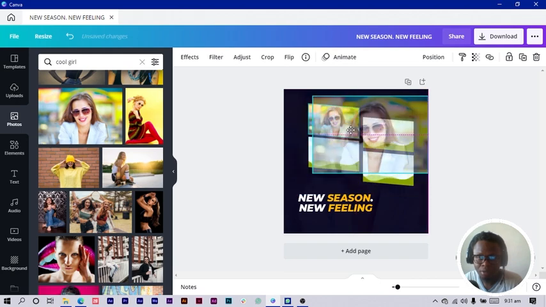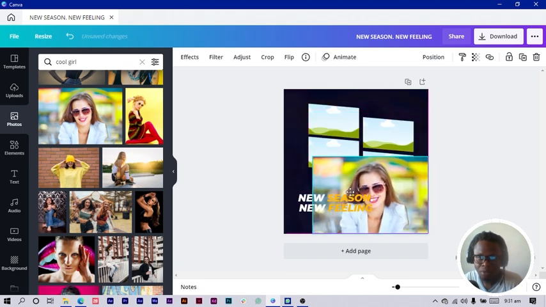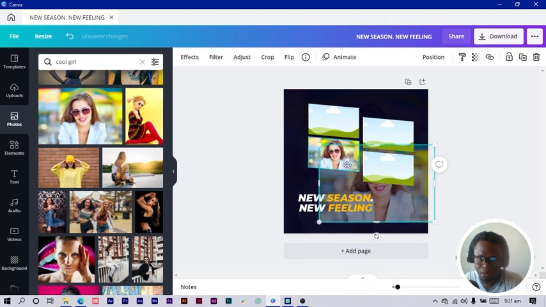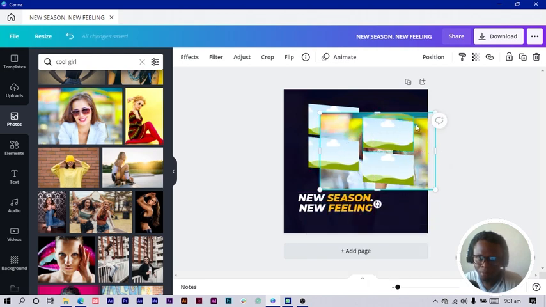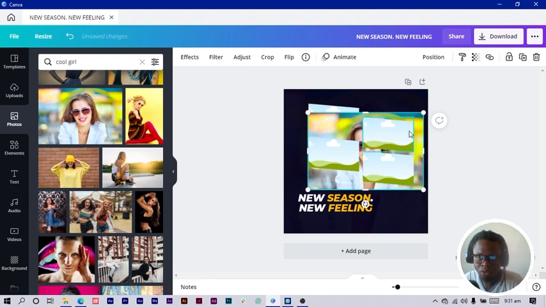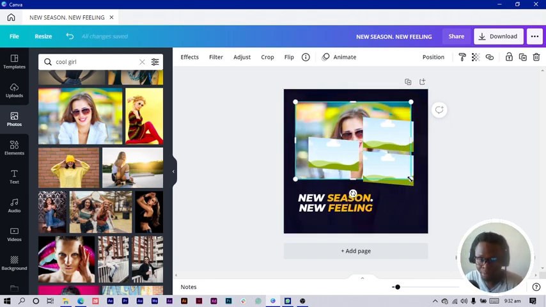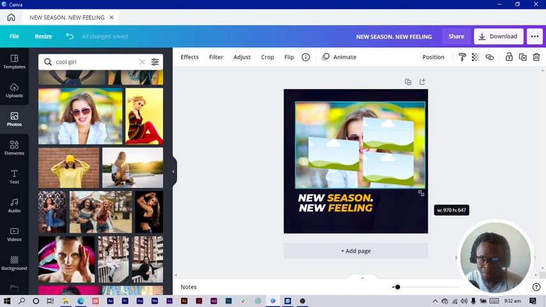This time around we are going to position it at the back. So right click and send to back. Then you can move it to the top. Make sure it's not going into any of the frames. Then I can make it bigger.